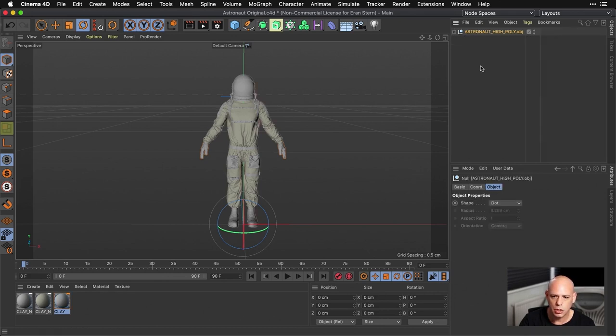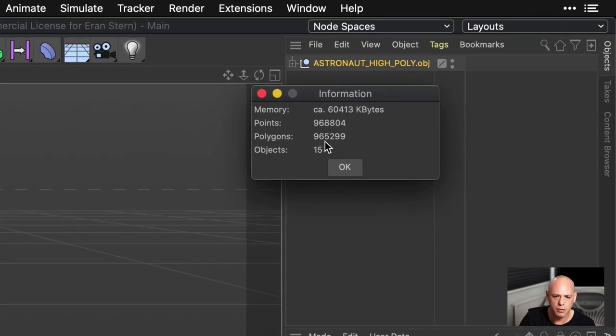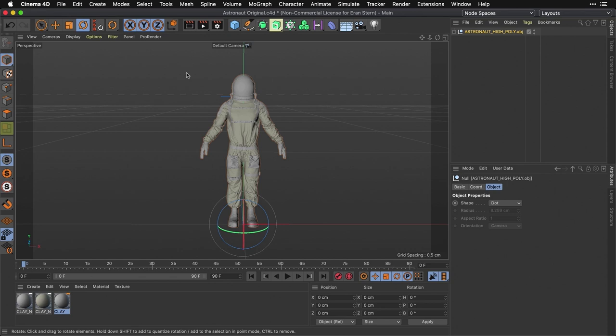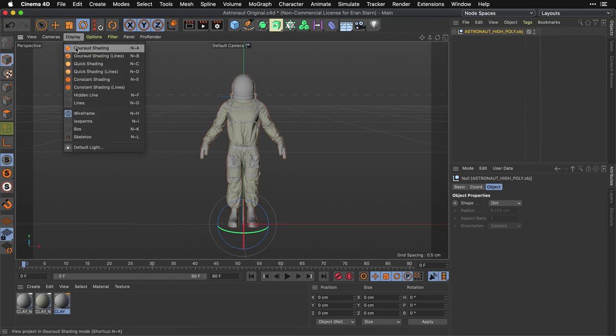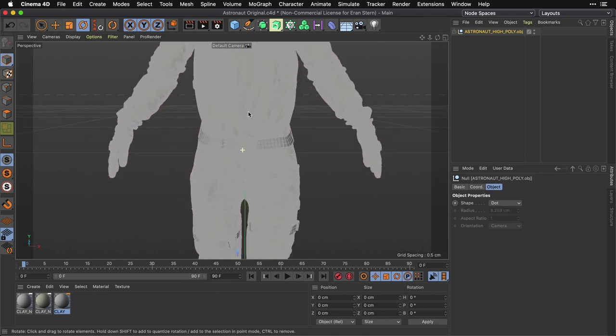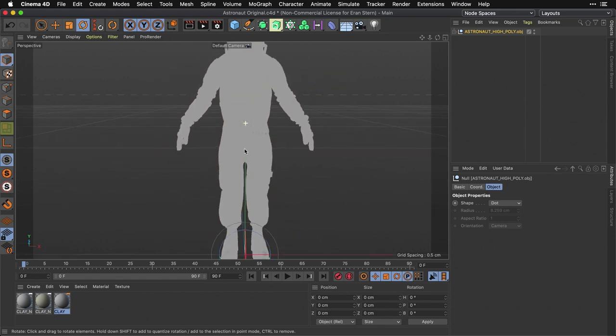But I just want to show you that if I press Command I, we have tons of data here. Actually, we have close to 1 million polygons, which is a lot. It is more than we need. So I need to make it a little bit simpler. So I'll click OK over here. And just to show you how this looks and to check the density, I'll go to the display menu and I'll change it to quick shading lines. Now, if I zoom in, we can see that we have an almost opaque model. So super dense with a lot of details, too many details for our purposes.